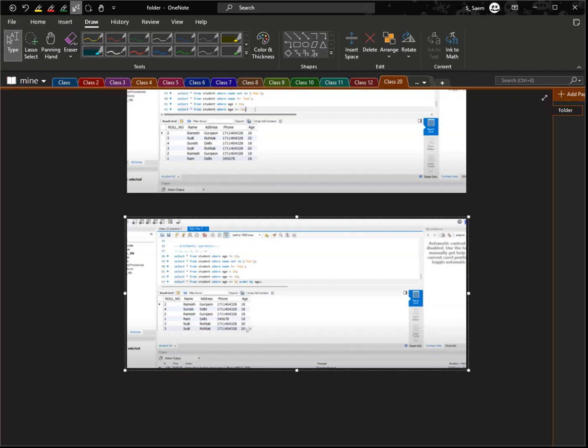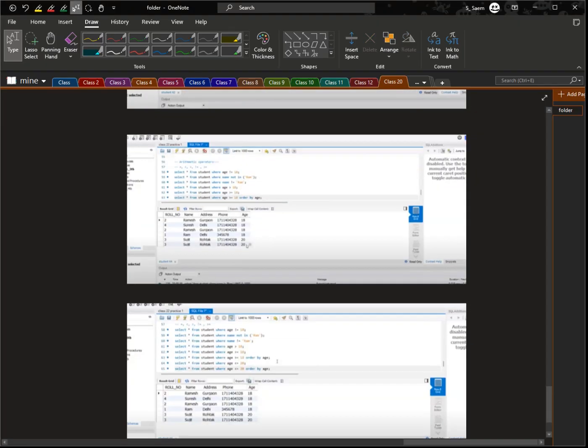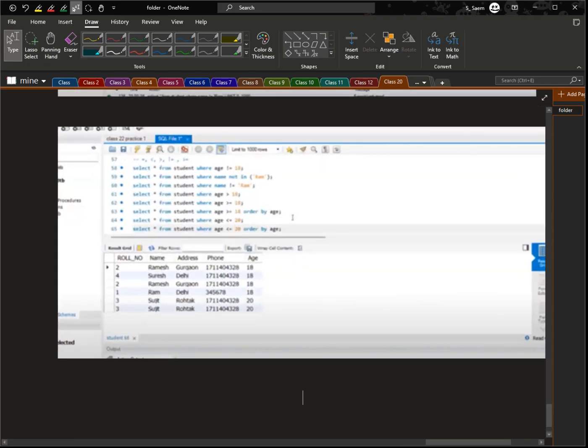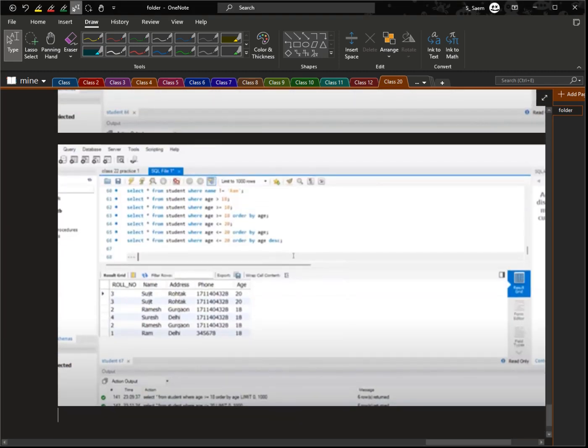Now, what if you want data for students 20 years old or younger? So here's the query. Here you can see that I've written select from students where age less than equals 20. So it will show the information of students who are aged 20 or less. And if you want this data sorted in descending order by age, you can add order by age descending. It will show the opposite order.